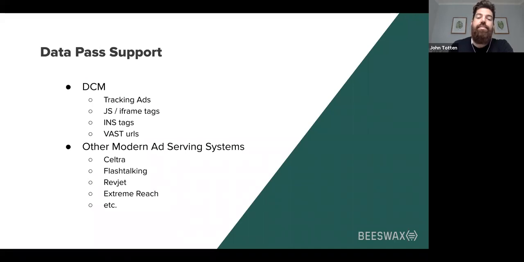As far as data pass support is found in DCM across tracking ads. These are impression pixels and click URLs. So you can data pass keywords or user generated key values for things like impression pixels and click URLs, assuming you're allowing Beeswax to be the ad server and you simply need to track the impression and click events in DCM. It's also supported across their JavaScript tag format, their iframe tag format, as well as their INS tags and their VAS URLs for our video buyers.